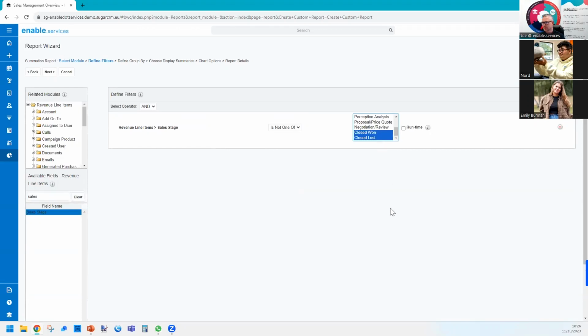closed won, closed lost. If I tick the runtime button again, I could then just quickly, from being an opportunity pipeline, say is closed won, and suddenly it goes to a closed won pipeline instead of what we've won in the past. However, in this case, we're just going to say is not one of closed won, closed lost.